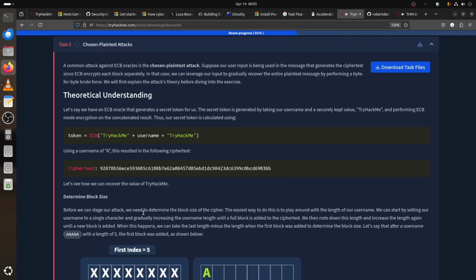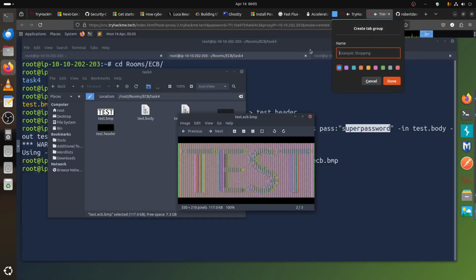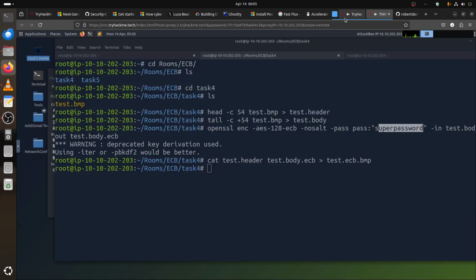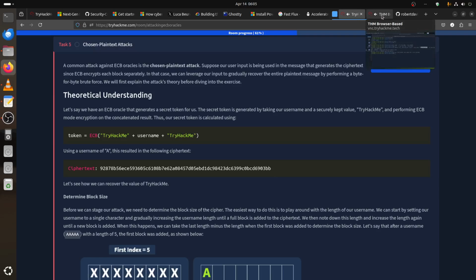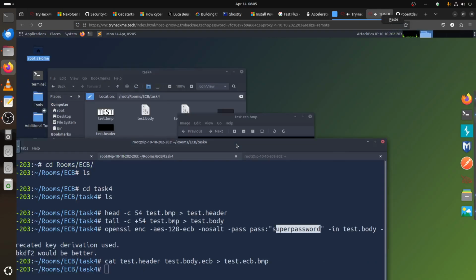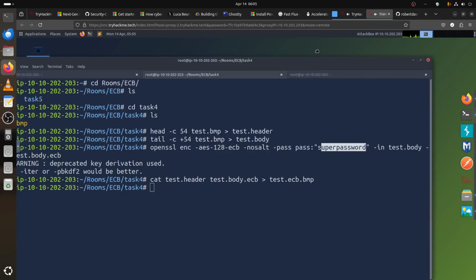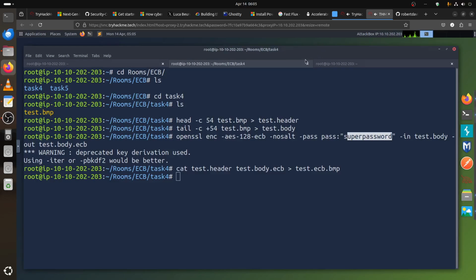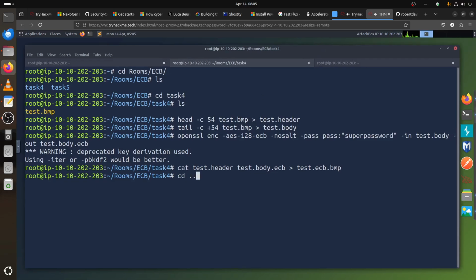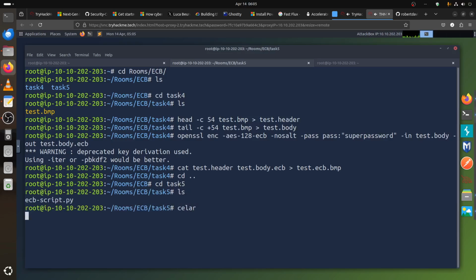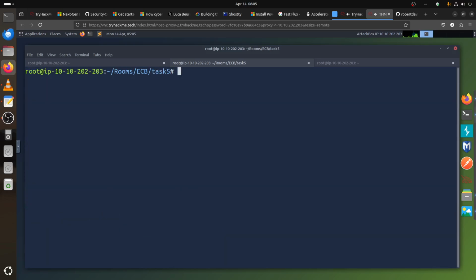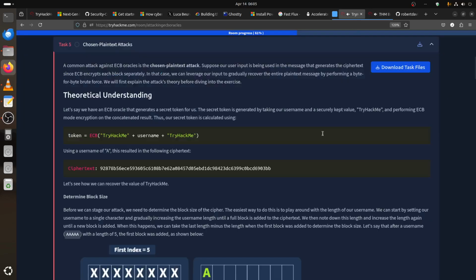So the idea, let's start. For example, let's go to our system. Now let's go to CD, task 4, task 5. They give us a script. Now we have here, let's start very carefully.